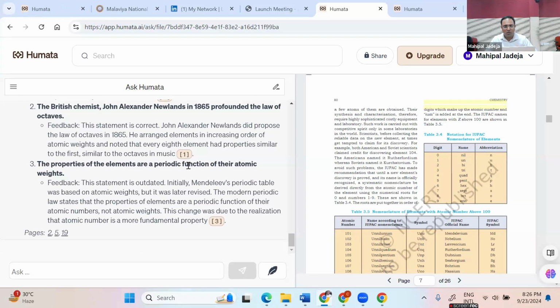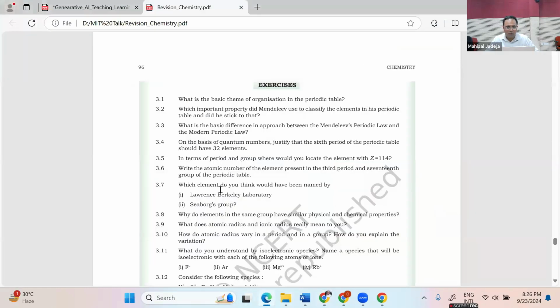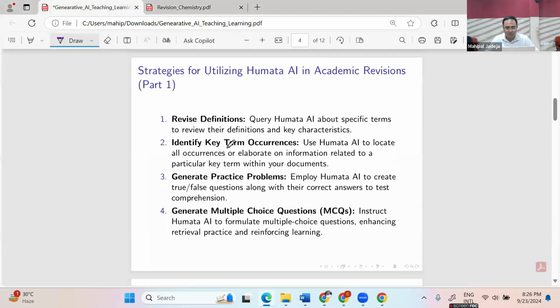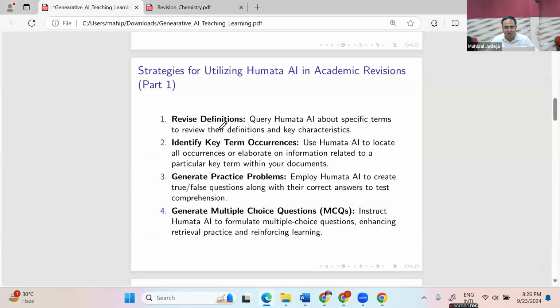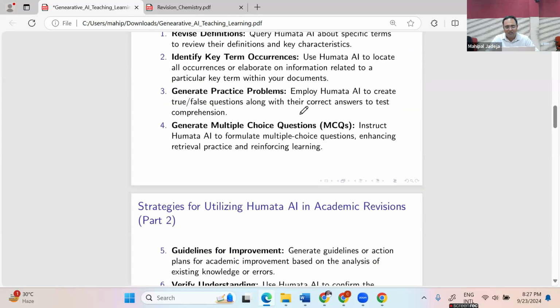So this is one big use case, how one can use this from a revision point of view. If I quickly summarize, we have seen how we can revise definitions. Let's say some terms have been used many times in the class, but unfortunately some of the students are unaware of them. They can quickly search for those terms and get insights into what they mean with respect to the given material.